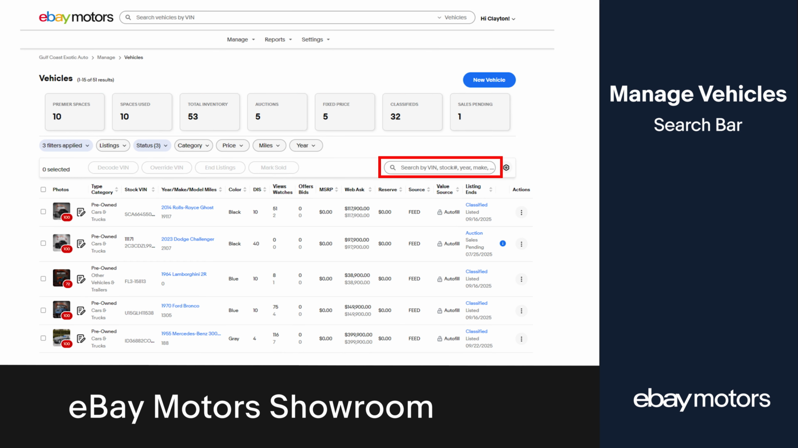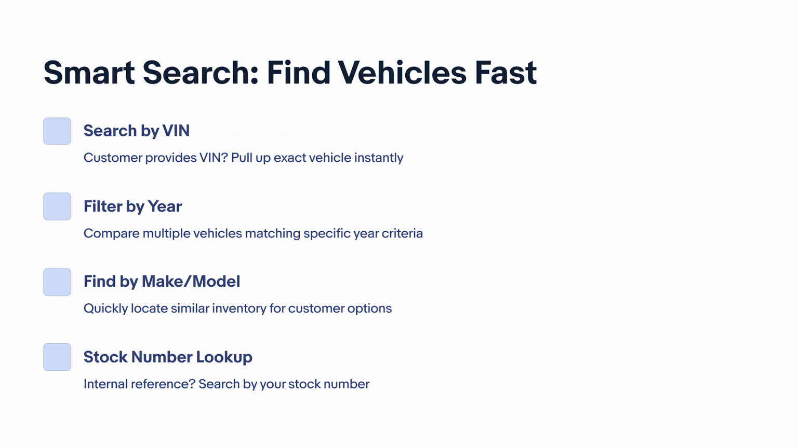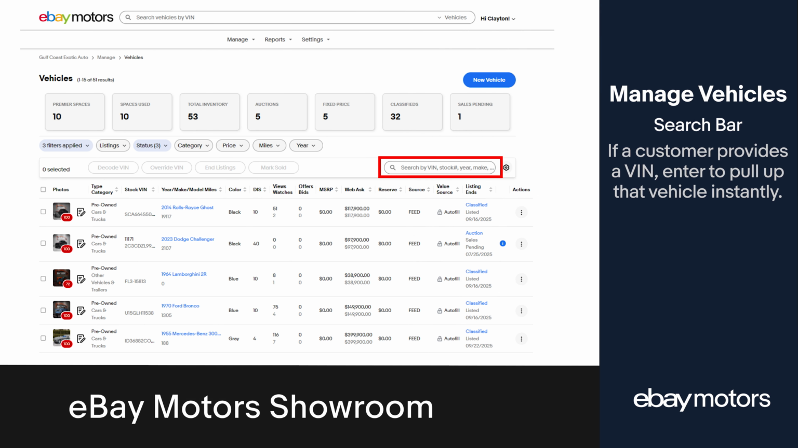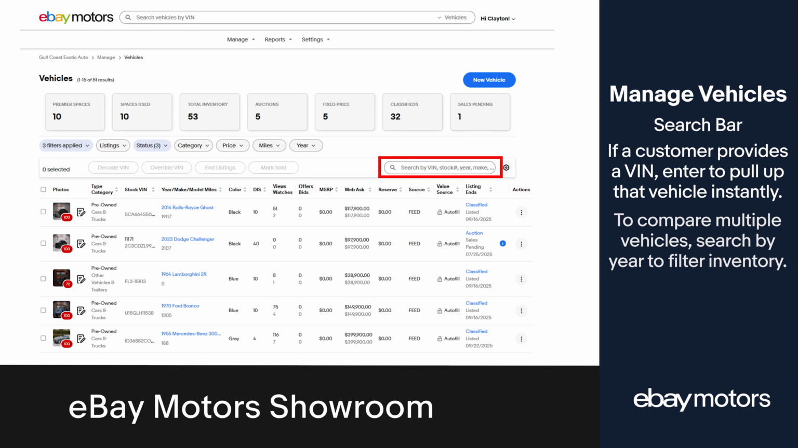From the Manage Vehicle screen, use the search bar to quickly find what you need. You can search by make, model, VIN, stock number, or year. This is especially helpful when managing a large inventory. Just type in the detail and the system narrows results instantly. For example, if a customer provides a VIN, enter it to instantly pull up that exact vehicle. To compare multiple vehicles, search by year to filter all matching inventory.